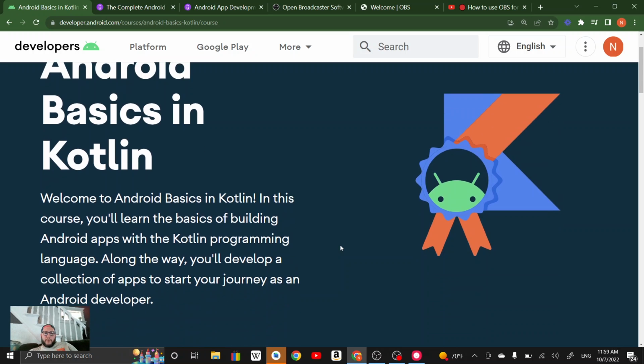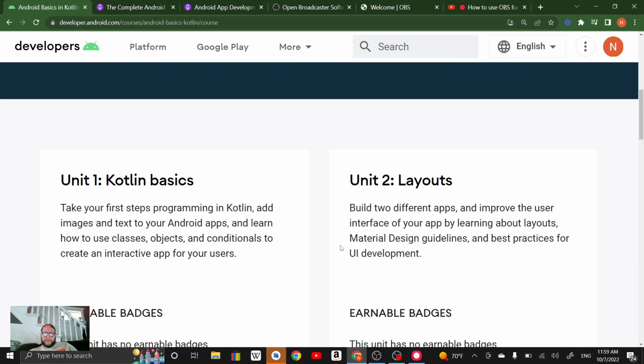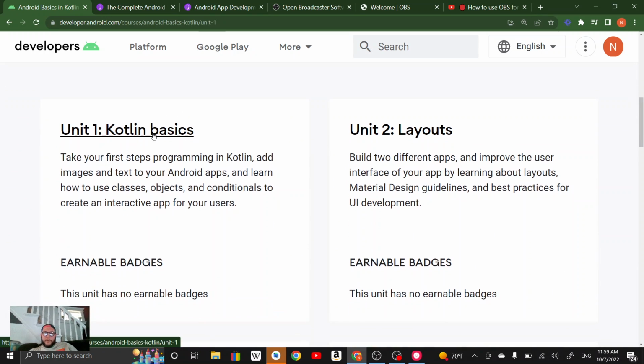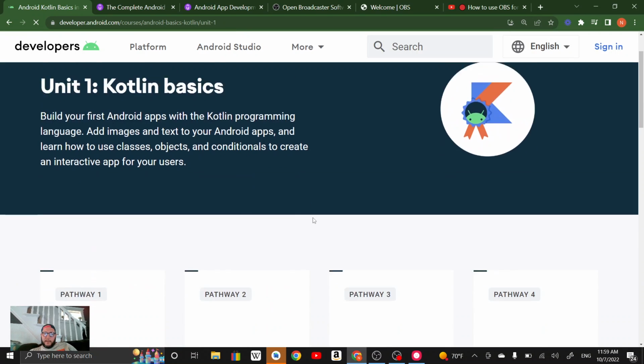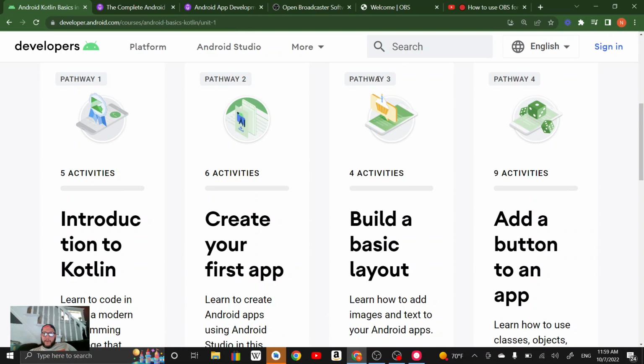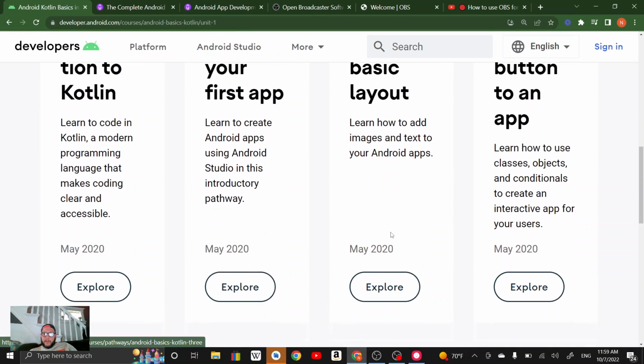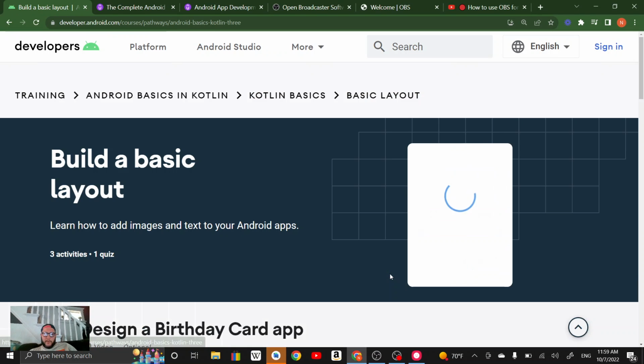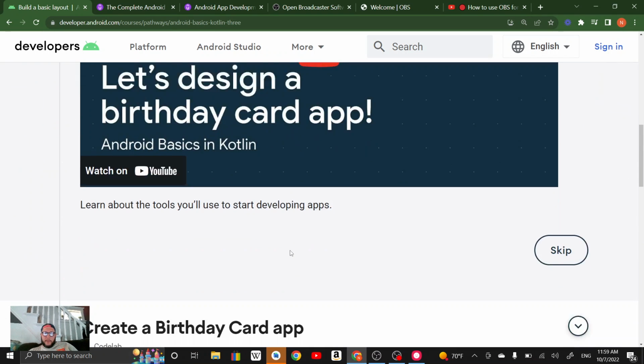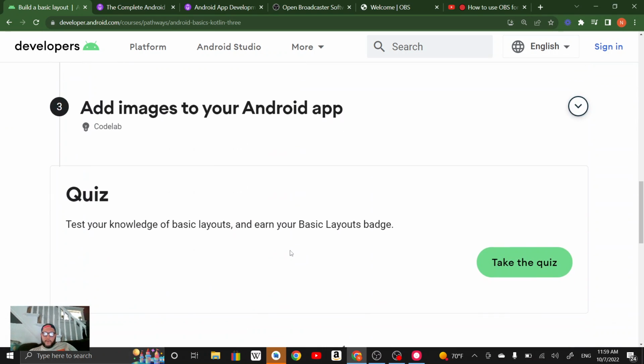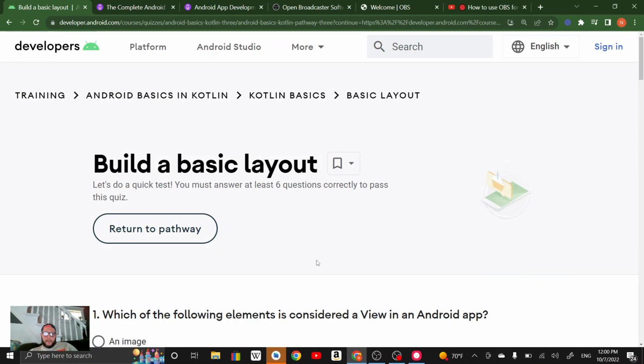So we're going through Android Basics in Kotlin. We're in Unit 1 and we're in Pathway. I think we just finished Pathway 3. Let me see. Yeah, we finished Pathway 3. I don't remember if we took the quiz. Let's take the quiz. All right.